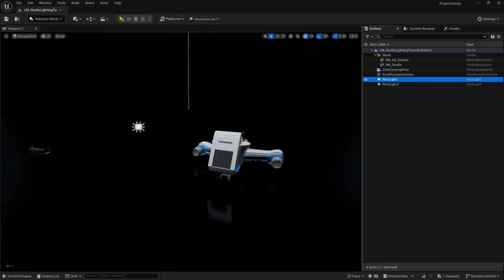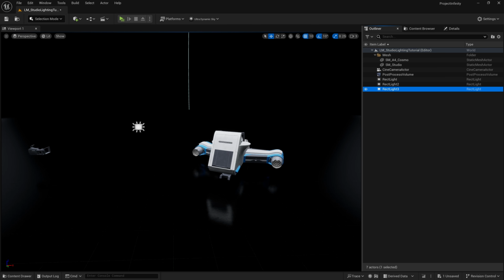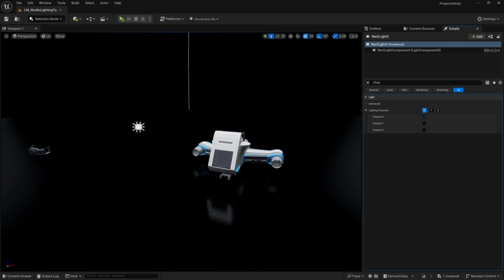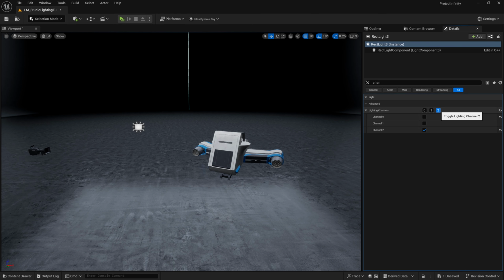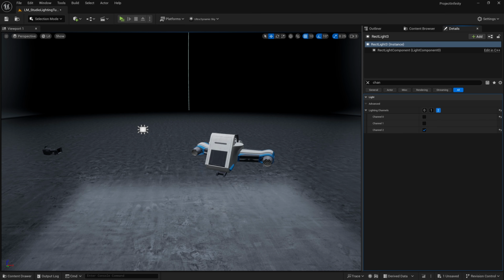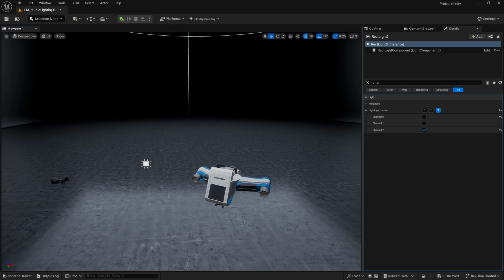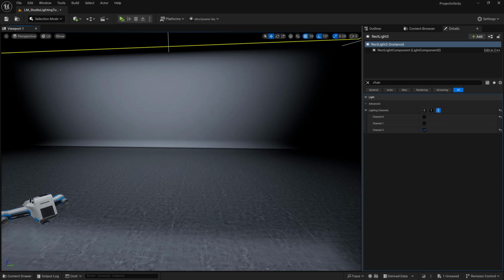So select our main light in the outliner and press Ctrl D to make a duplicate. Search for channel on the new light and set it to 2. Now our lighting's back just how it was, this time without the reflection from our key light.